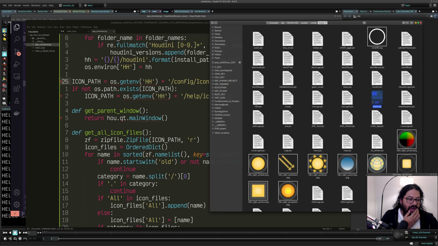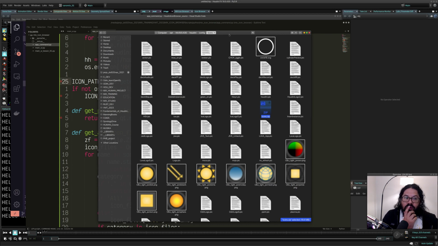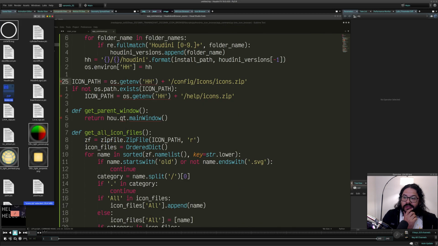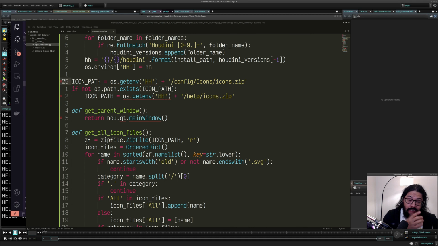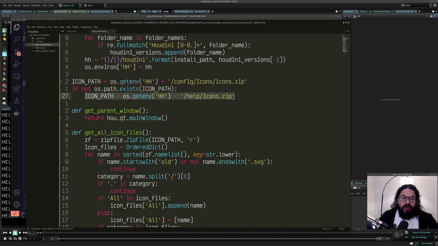So we are going to use the icon file. This is what this script is doing, right? There's another way to grab the icons, but we're going to stick to this. In my tab 2 tool, I do it in a different way. Right, if that doesn't exist, it goes to the help icons as well.